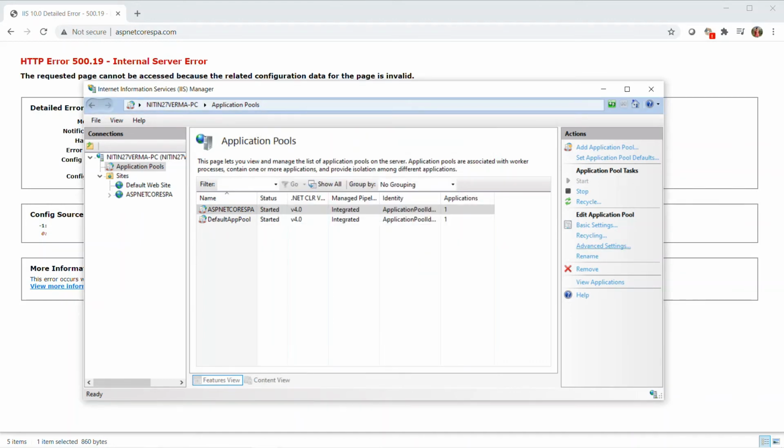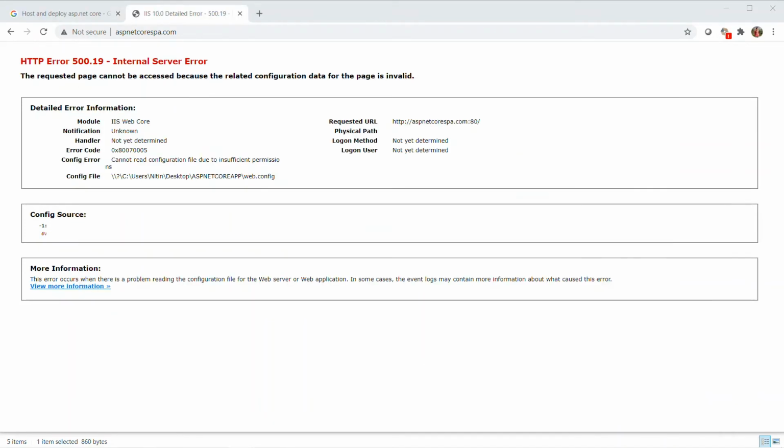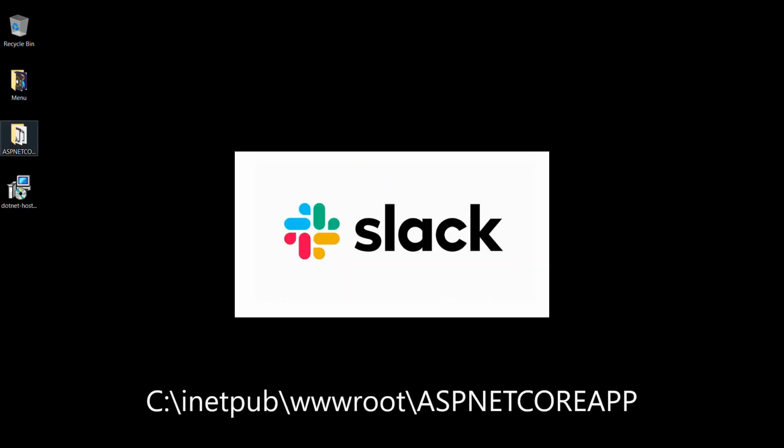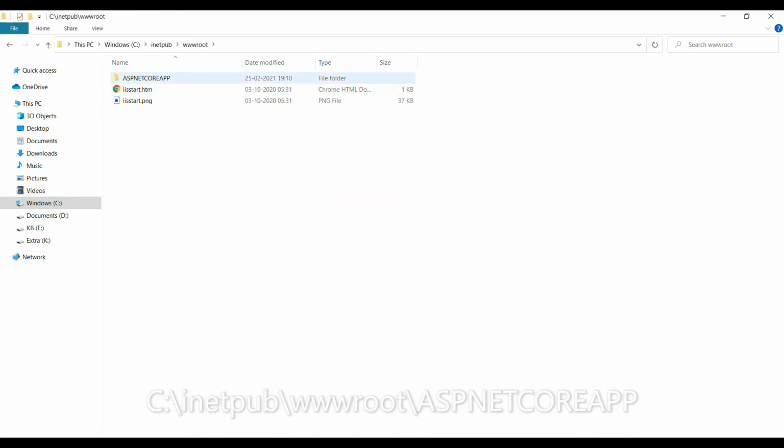Now for a .NET application, we will go to the basic settings, and in .NET CLR version, we will select No Managed Code. Okay, and click OK. Now if we try to load our application, it is not working on the specified URL, which is ASP.NET Core SPA.com. We have created this folder on the desktop, but ideally it should be under the inetpub wwwroot folder. In your PC, in C drive, you will go to inetpub wwwroot, and I have just pasted that folder in wwwroot.